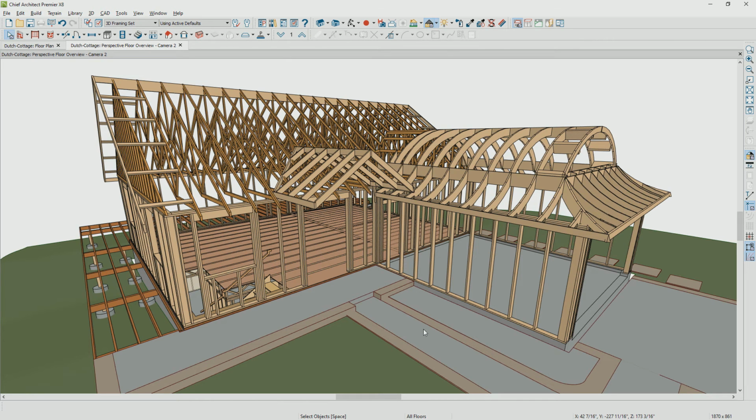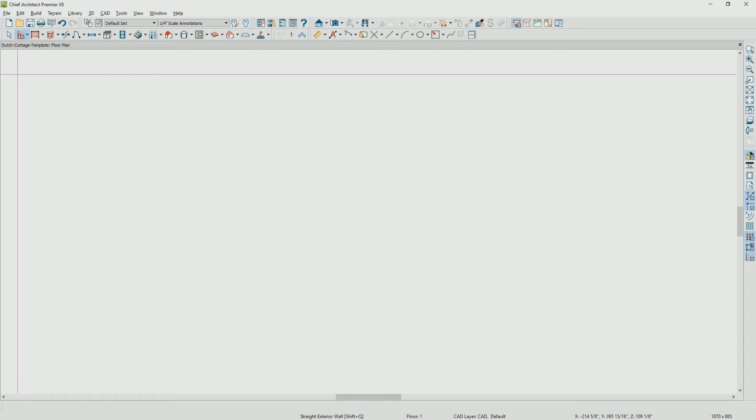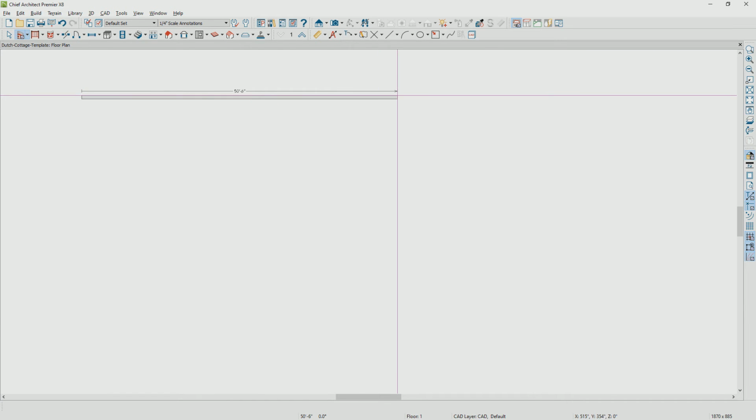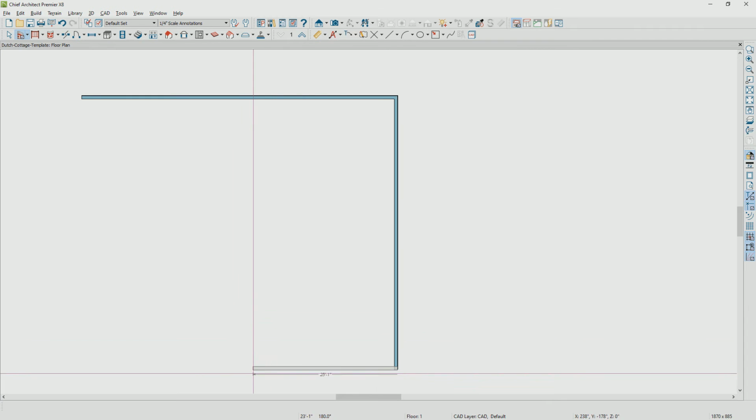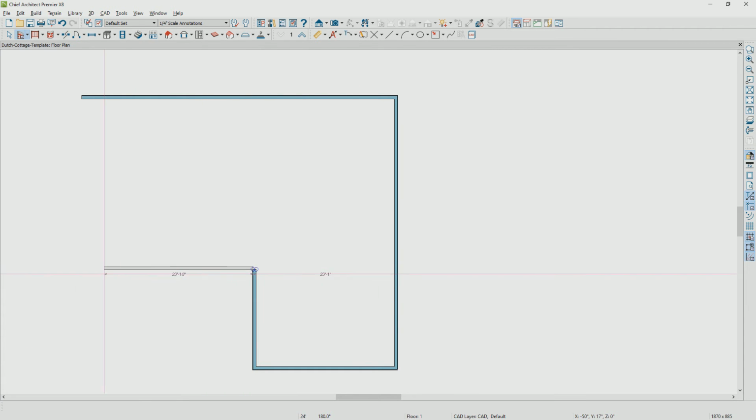So let's get started. I'm going to begin the project by using an exterior wall tool and creating the shape or outline of the main floor. So I'm just going to come in here roughly and create the dimensions for the structure. Again, it's just a simple L-shaped structure.